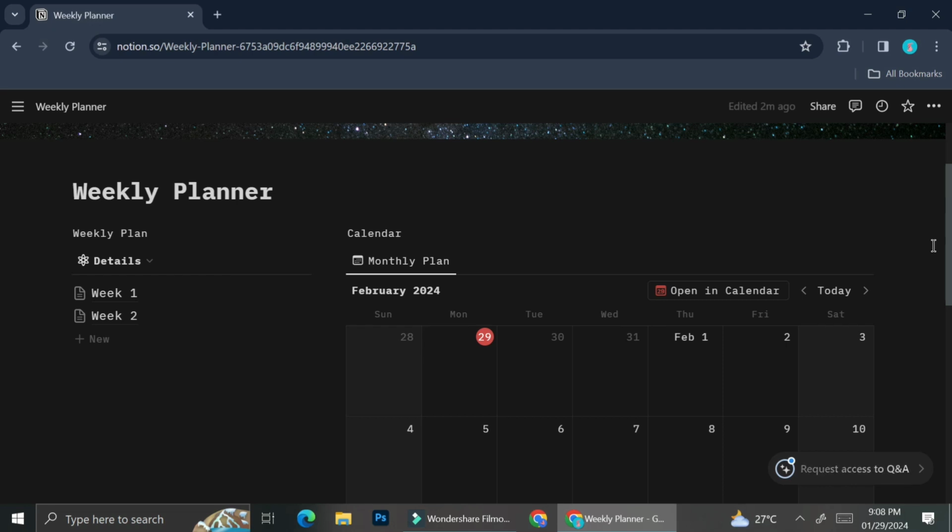All right, so that's pretty much it. That's how you can create your own simple weekly planner templates in Notion.